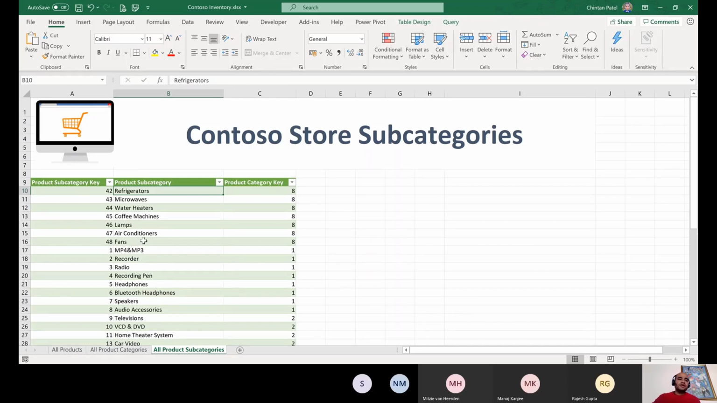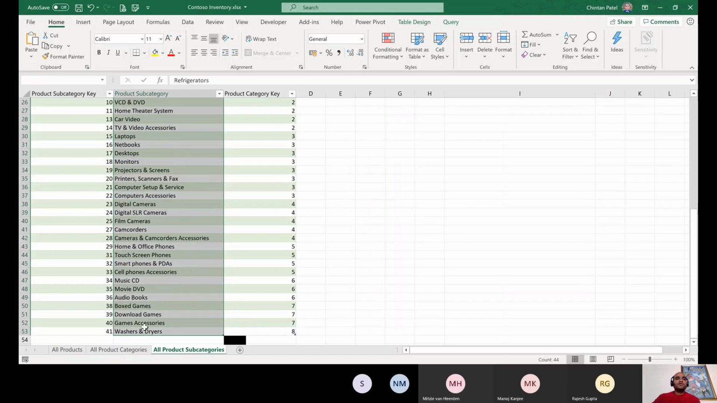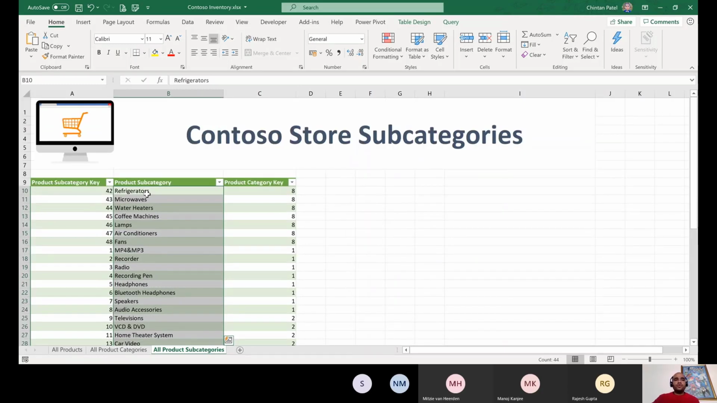How do we select? We can click and drag. It is very easy to click and drag a small selection. If it was very large, or you don't want to be using clicking and dragging, what is the problem with clicking and dragging?